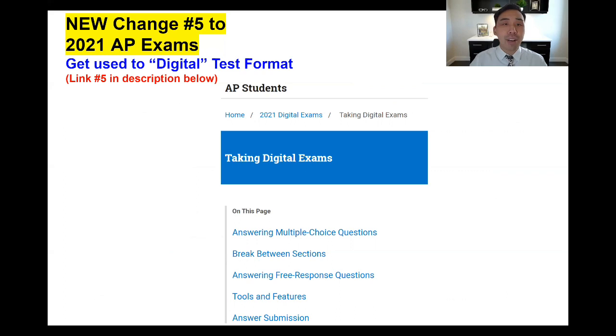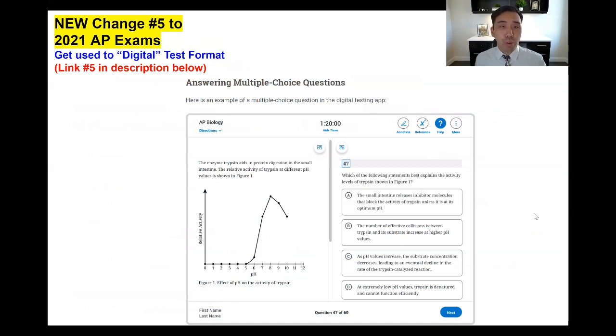As you can see, they've laid out what everything's going to be like. Here's an example of a multiple choice question. The timer is going to be on top. It's nice and big, so you know how much time you have. It's going to keep ticking down. Now you can hide the timer. However, from what I've seen, once you hit the 5-minute mark, I believe it's a 5-minute mark, it's going to pop up automatically in red. So you can see, wow, I've only got 5 minutes left.